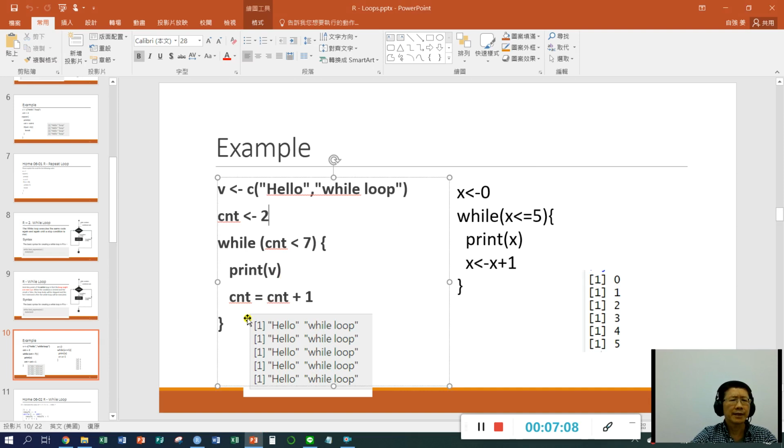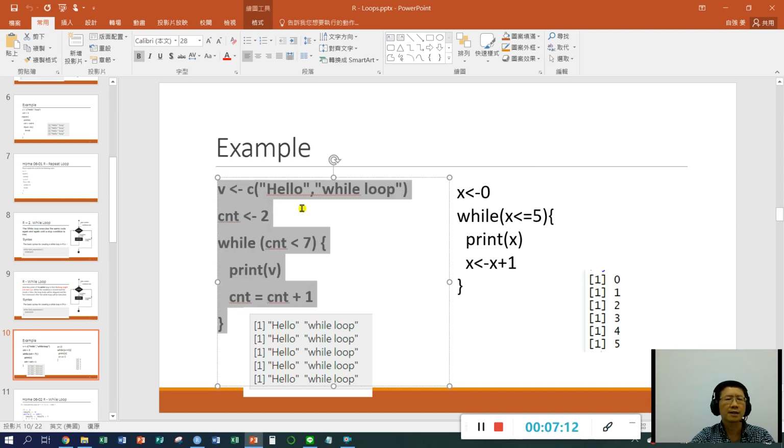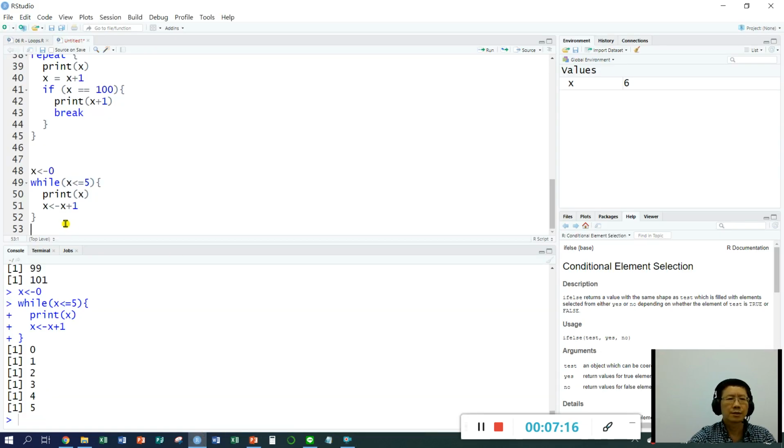Okay, so let me give another example for you guys. So just copy this source code here.